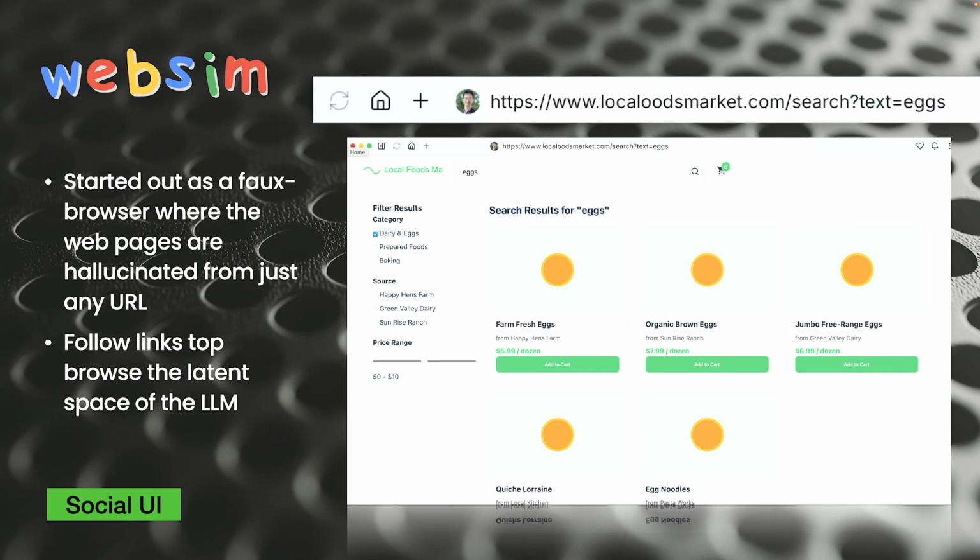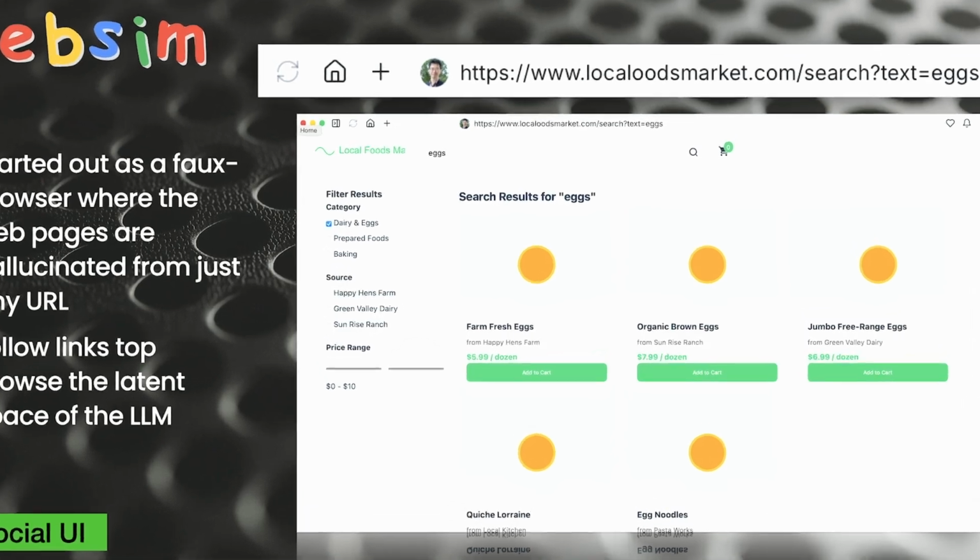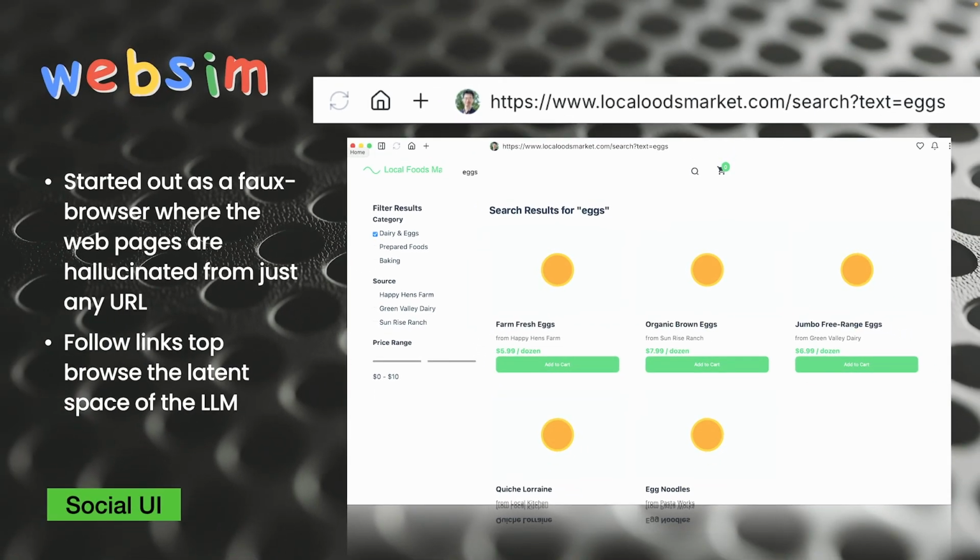Websim started out as a faux browser where you can just type in any URL. I came up with this URL, local foods market, local market /search text.x. Eggs are hard to come by right now, so I want to see if I can get some hallucinated eggs from the virtual AI market. And based on that URL, it generates a plausible page. And if I click on farm fresh egg, organic brown egg, it will have a URL and I'll follow that. So it's a way of browsing the AI's hallucination, dreaming of new web pages as you go. That's how it got started.